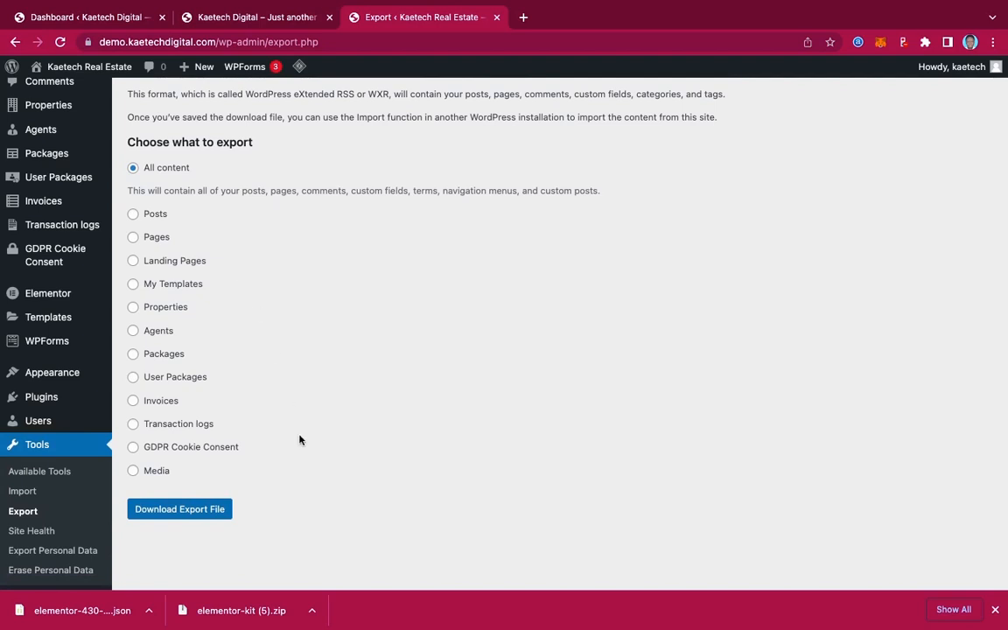Now I want to download the export file. So I'm just going to click on download over here, and it's going to download the export file for me in an XML file format. So it's going to be .xml. For me that is one file. We need three files. So this one, which is the XML file, is good.